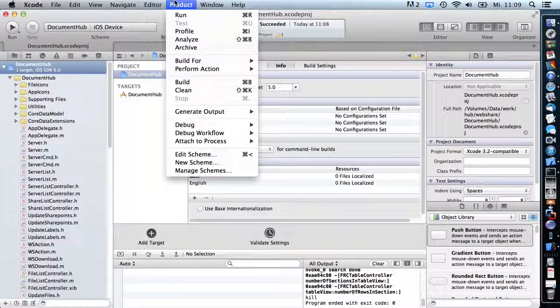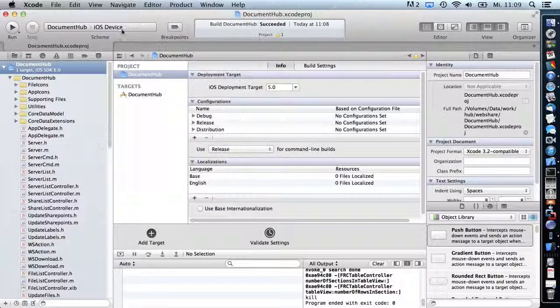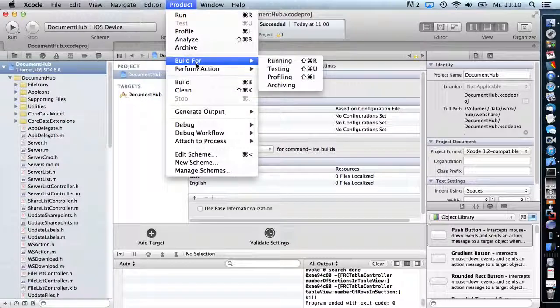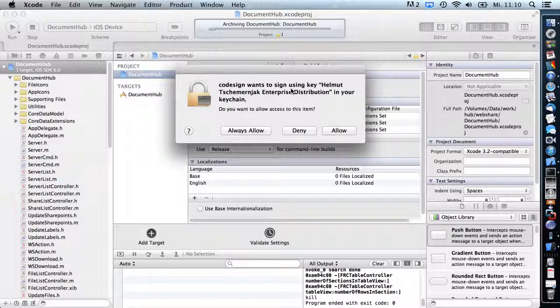Okay, device. Products built for archiving. This is what you need to do: first you go to the device, because you're not building it for the simulator. Products are built for archiving. This is the step you need to do, and then it's compiling this for your system.